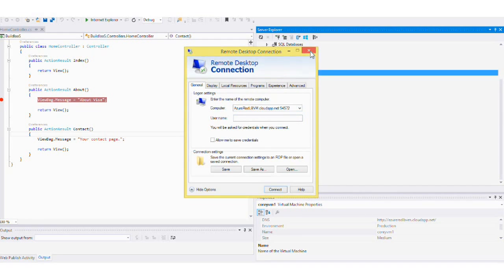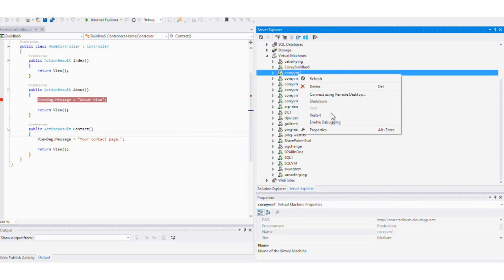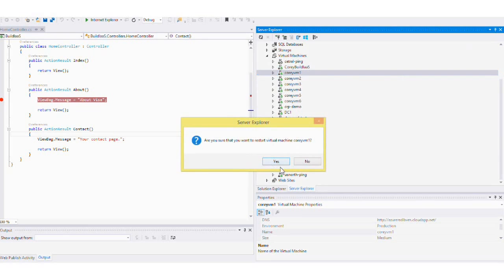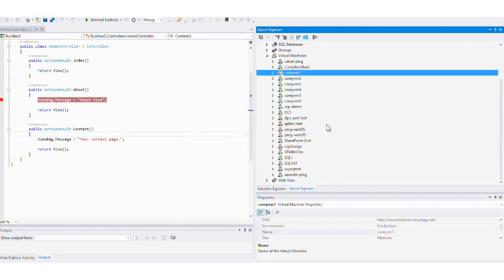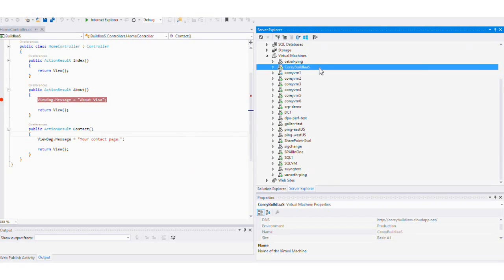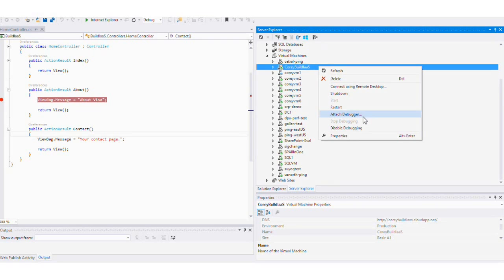I can even go in and restart it. And so I can say this virtual machine, I'll go ahead and hit restart, and now that'll go ahead and restart that virtual machine in the cloud. But as the point that I mentioned before, one of the really interesting aspects, straight from here, I can go in and say attach debugger.